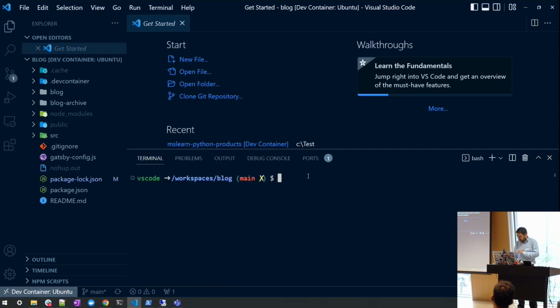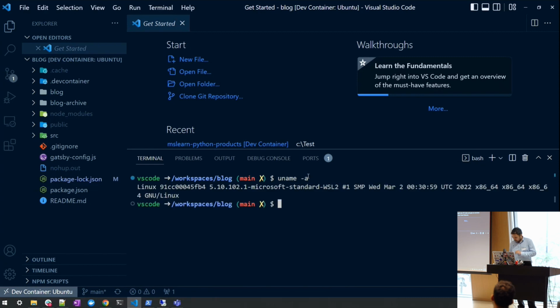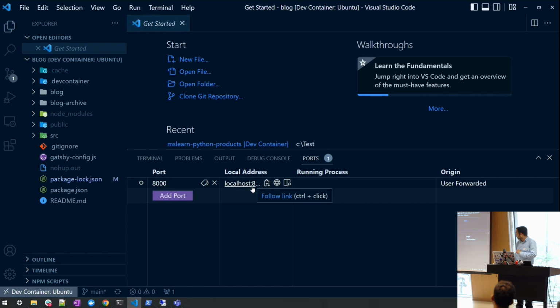Now, as you can see in the bottom corner, it says Ubuntu, and if I do uname -a, it shows me that it's a Linux, and if I do hostname, it tells me that it's a container. It has already forwarded one port for me, localhost 8000. Let me try to open this, and my website is up and running. My entire development environment is up and running, right?